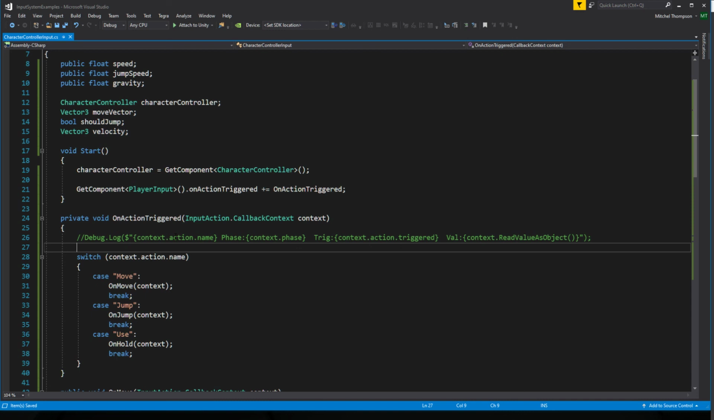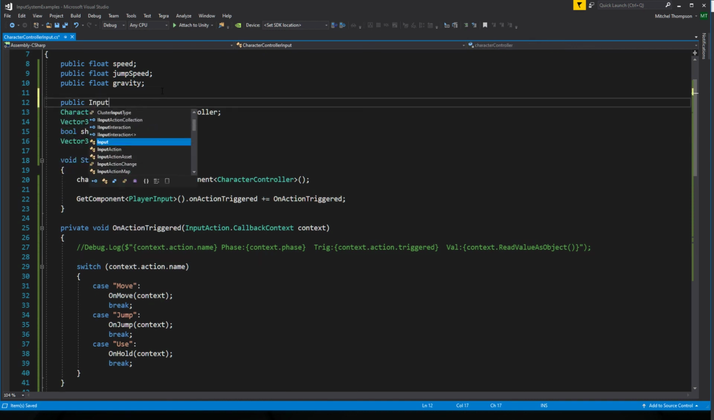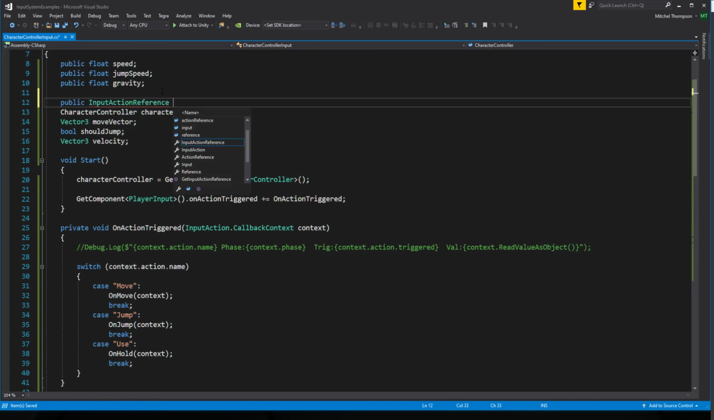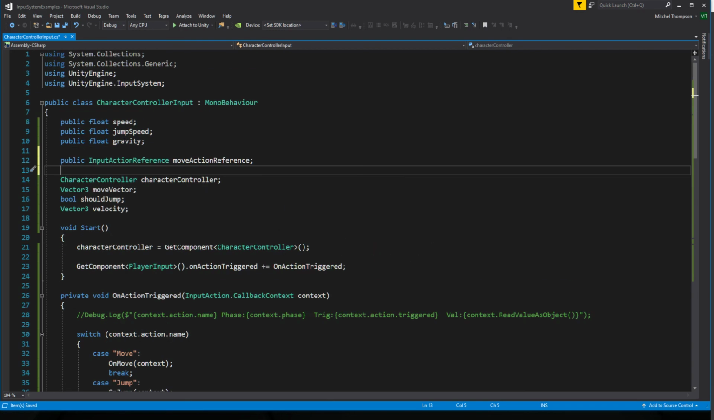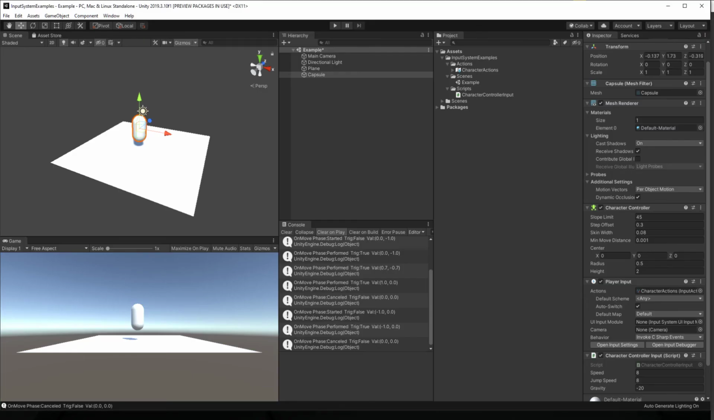Someone might comment about this saying that you could actually have a public input action reference, and then you could just check whether or not the context action was equal to the move action reference action. I think this is really roundabout, and it actually breaks down because player input actually instantiates a copy of your input action asset when you do things like local multiplayer using player input manager. That is all I am ever going to say about invoke C# events.